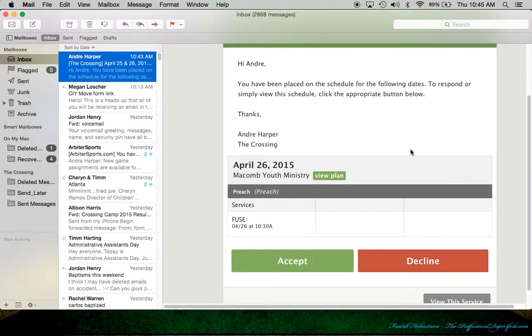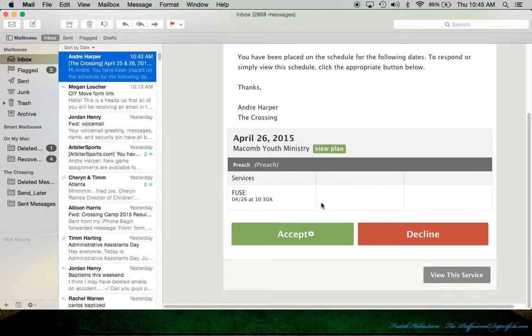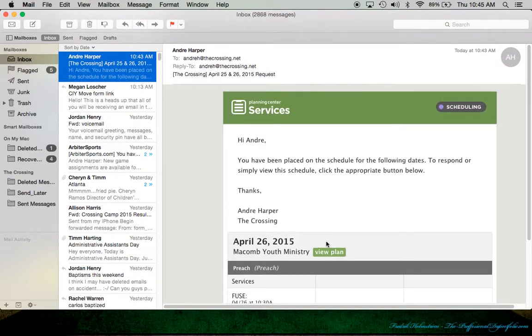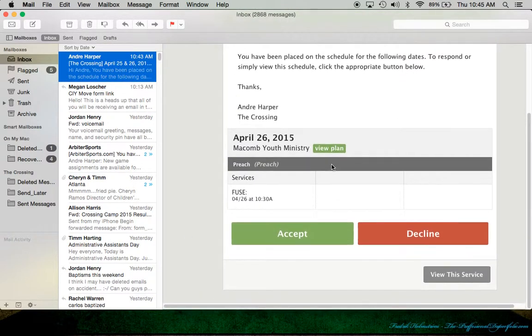And so here's where you go. If you want to accept it, you hit right here. If you want to view the plan, which shows you the songs we're going to be doing, the order they're going to be in, and all the changes, you can just hit this view plan button right here. Again, this screen should look the same on every computer. This message right here will always look the same. Everything over here is going to be different, but this screen is universal. It always kind of looks the same.